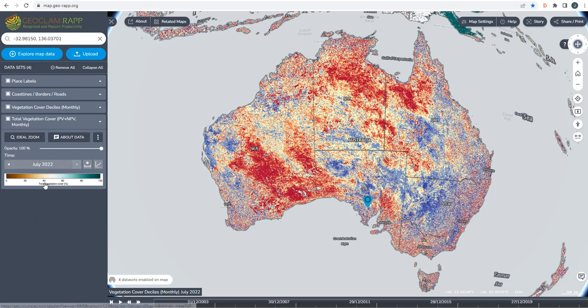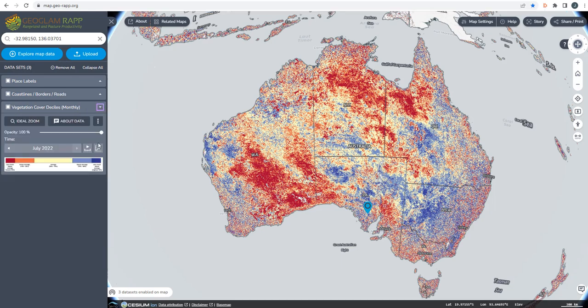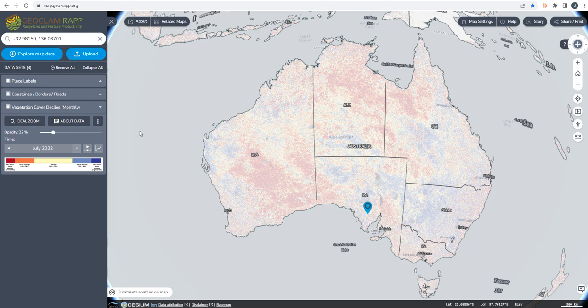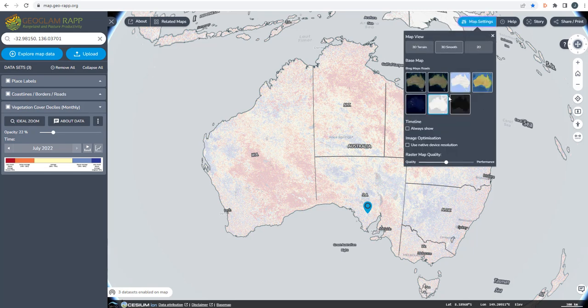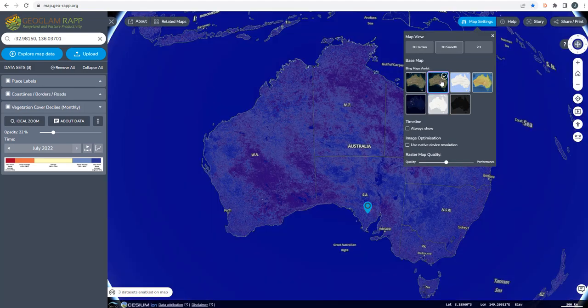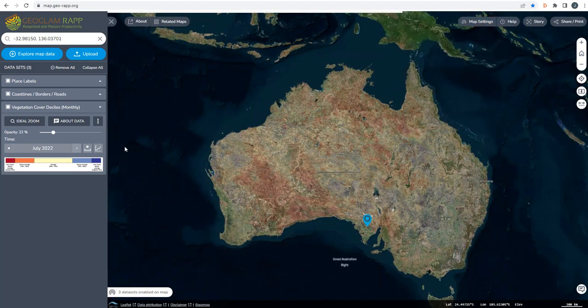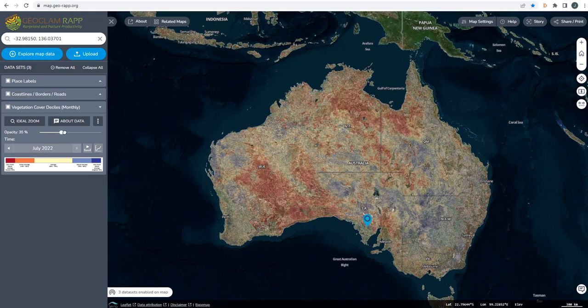The next feature is the opacity. I'm just going to remove this layer, and then we have it just the one layer here. If I wanted to see what was underneath the layer for the underneath map, and I change my map settings now to a satellite image, put it in 2D, you can then move the opacity and you can see that these red areas, which are the below average, where they sit in the landscape just by using the opacity.